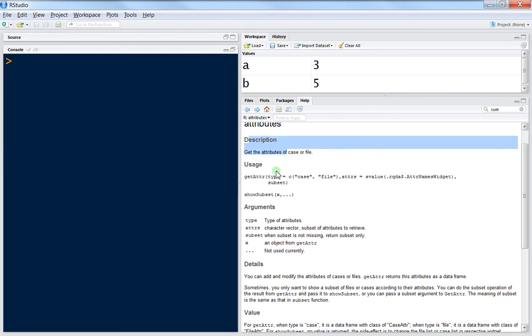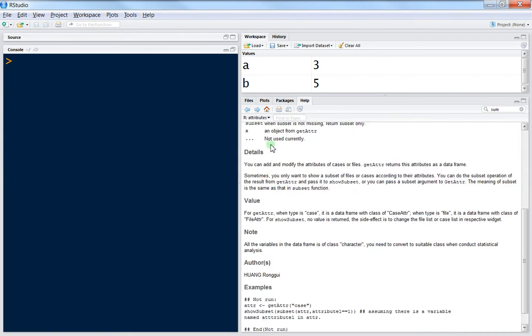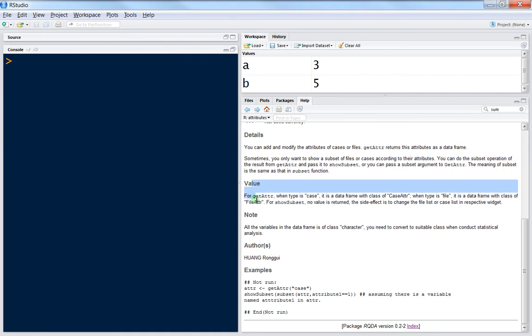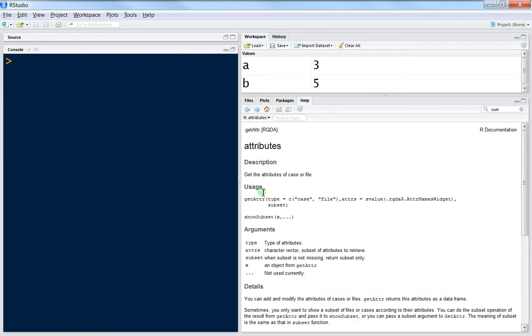Every time it's the same. You've got a description, a usage, arguments, details, and sometimes value, sometimes not, author, and an example. The example is very, very, very useful, so do not hesitate to check the example as well. And to go back, you go just here.